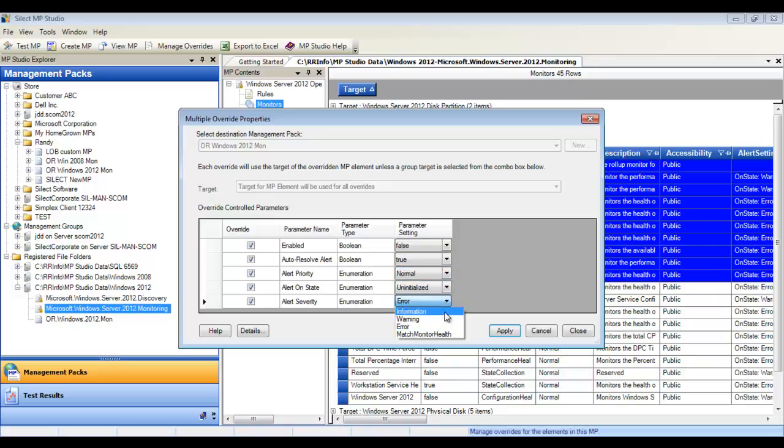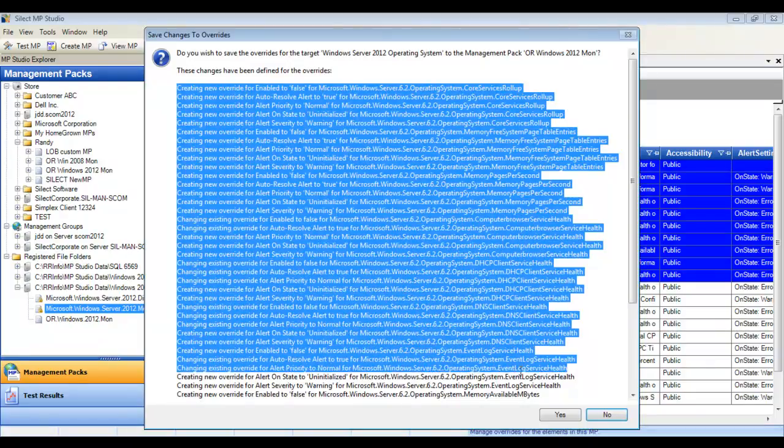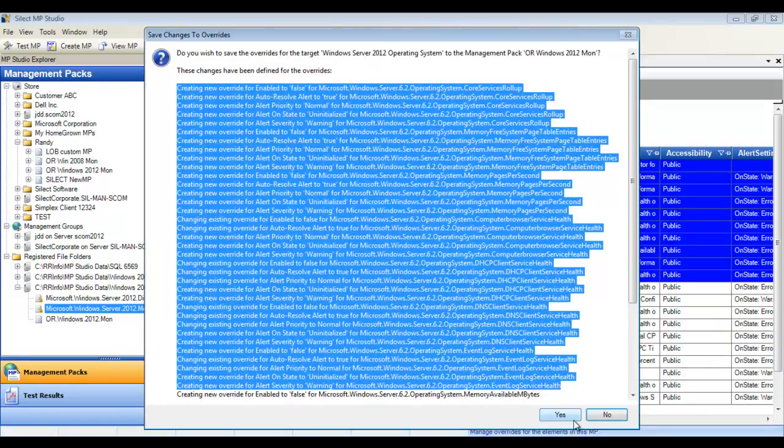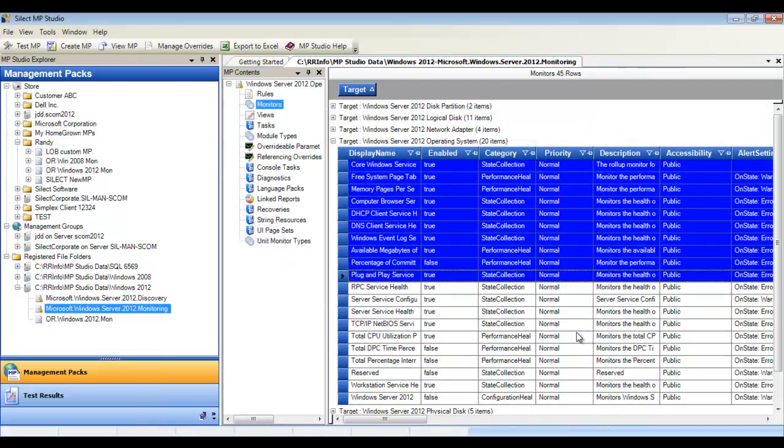This bulk override will be applied to all the elements. In other words, all the monitors I've selected in the background. So we could be creating new or modifying existing overrides there. Bulk override management is the fastest way to customize overrides. And that's now complete.